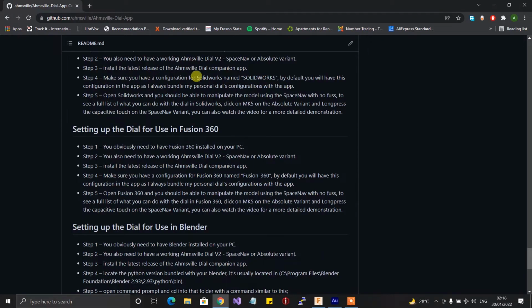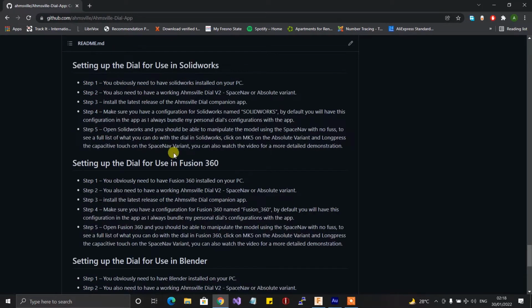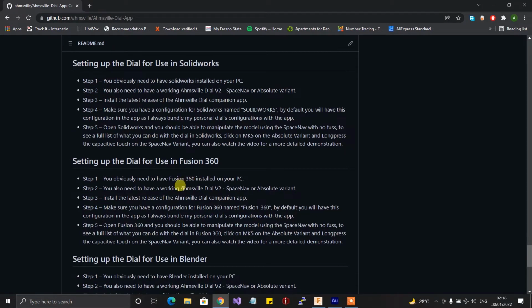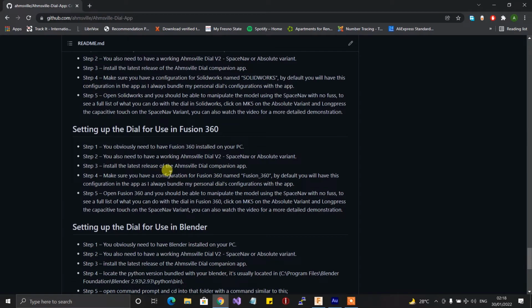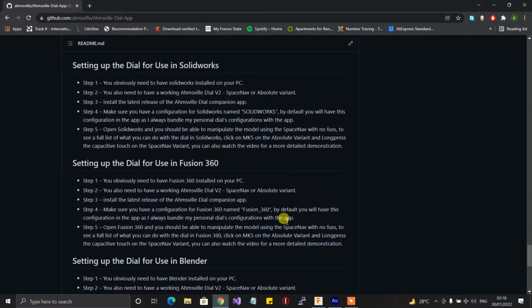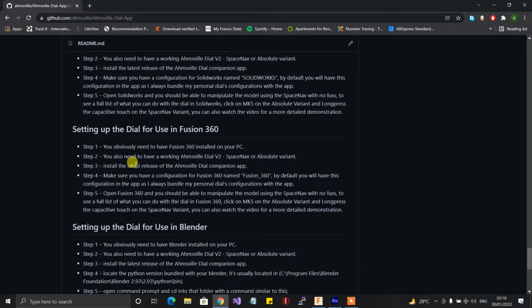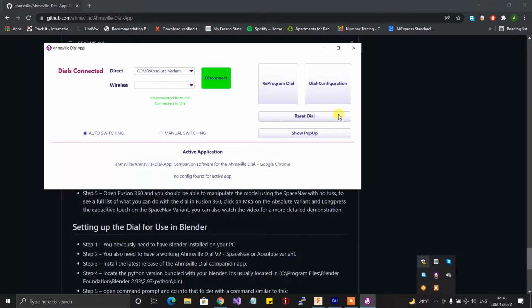Now, the setup instructions for SolidWorks and Fusion 360 are basically identical. It's the exact same thing, so there's really no need for me to go through it again. But you can come to this page and compare. But essentially, what you need to do differently is open the configuration.